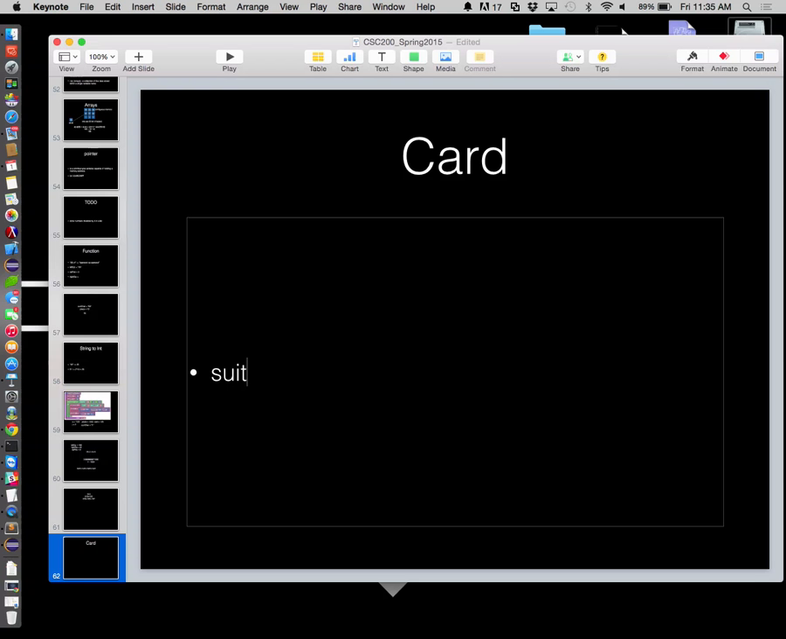So we have suit, is there an E on it? 2 E's, 3 E's? I think 5. 5 E's. And display value. Okay, so for instance, we might have clubs, and we might have 5. So the 5 of clubs, and so on and so forth, right? What kind of construct do we have?